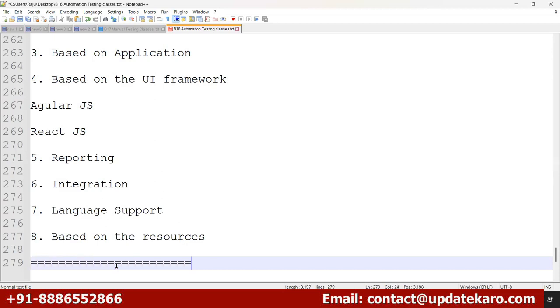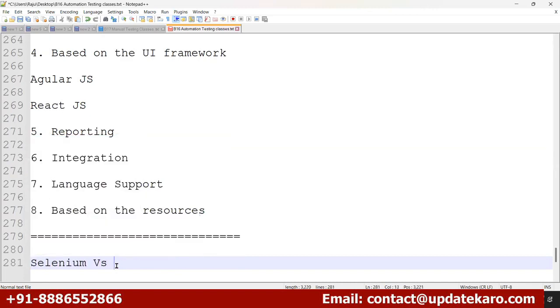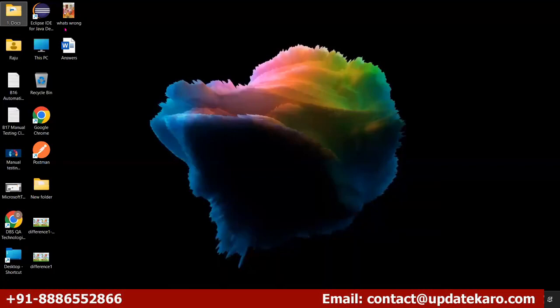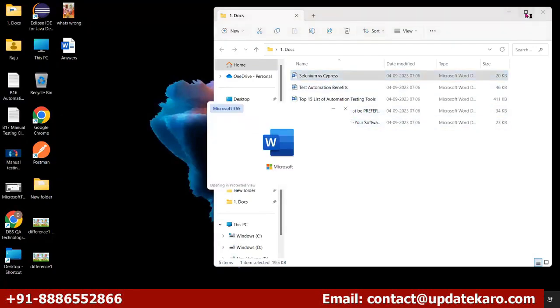Now consider we have Selenium as a tool and Cypress as a tool. What are the differences? Yesterday we saw the differences, like architectural differences, and the features available inside Selenium and in Cypress. The advantages and disadvantages, everything we discussed yesterday. You can go through that, and if required, I will send you that video again. This is Selenium versus Cypress, guys.